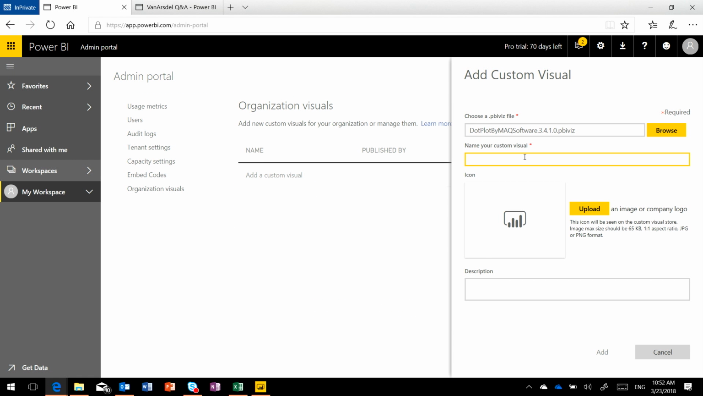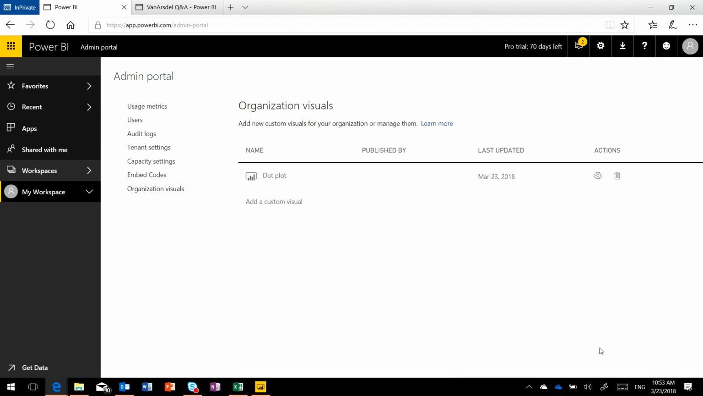And I can give it a name. This can be a different name than the one specified in the file. And I can upload an icon or image as well to go along with it. So this is my description. And when I hit add, this PBI viz file is going to get uploaded to the Power BI service and is going to be available for distribution to users inside your organization.